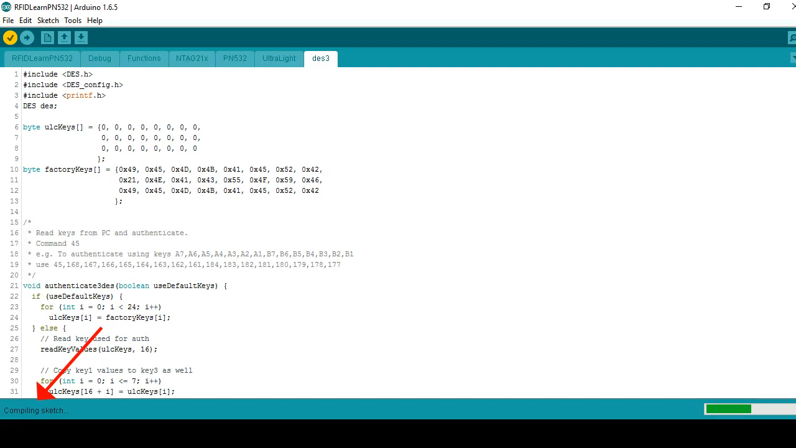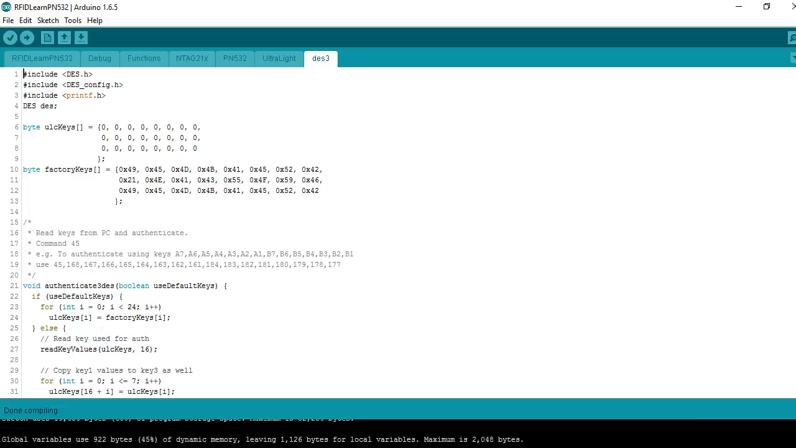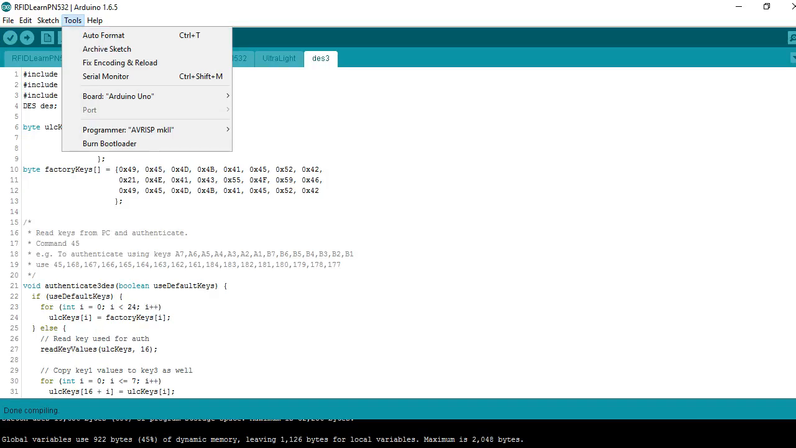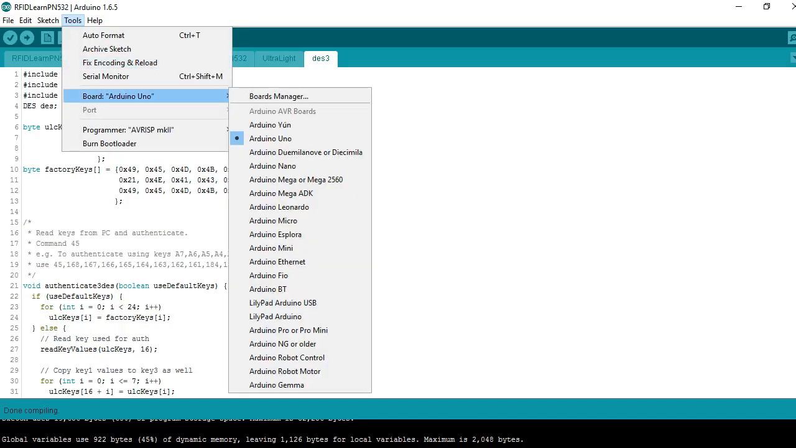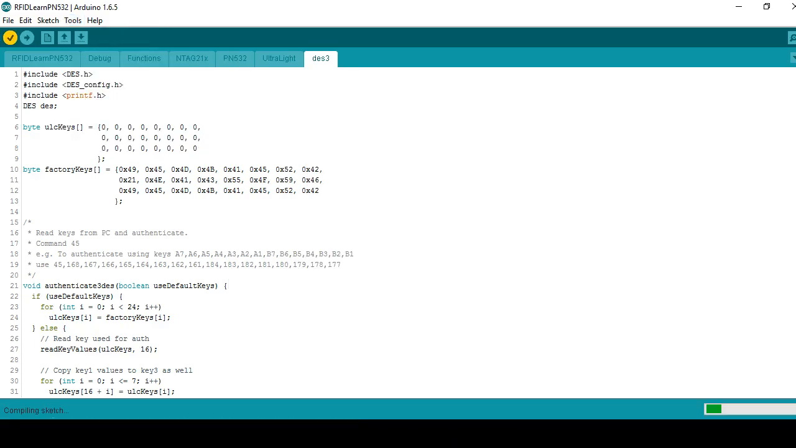Right now I'm compiling this for the Uno board. If you've already done some programming in Arduino IDE, you know how to change the board. Here it's Uno. If you want to run this project for Arduino Mega, you just have to choose the Mega and again recompile it.